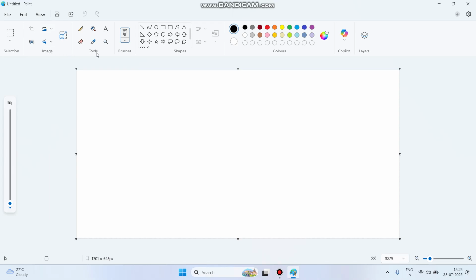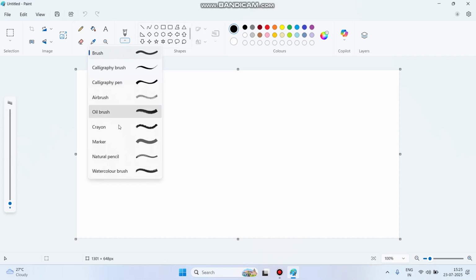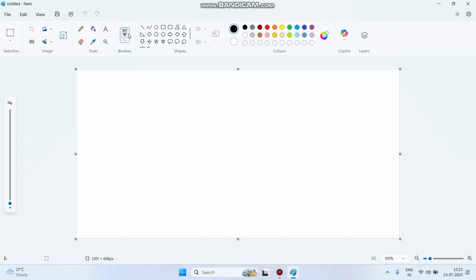After that we have the next one, tools. We have the pencil, then fill, text, and eraser. After that, color picker, and zoom in and zoom out, the magnifying glass. These options are present inside your tools. After that we have the brushes option, which means we can take any brush we want, like airbrush, oil brush, crayons, and markers. We can take these from over here. After that we have the shapes option. Shapes means many times we want to draw a shape directly.